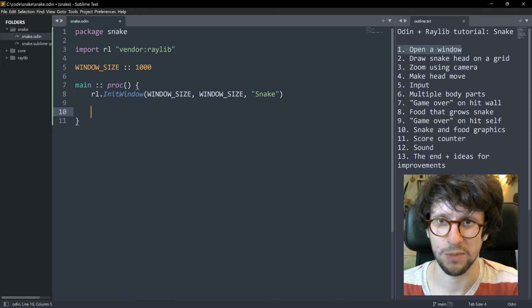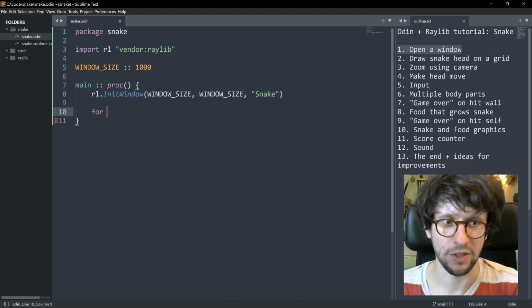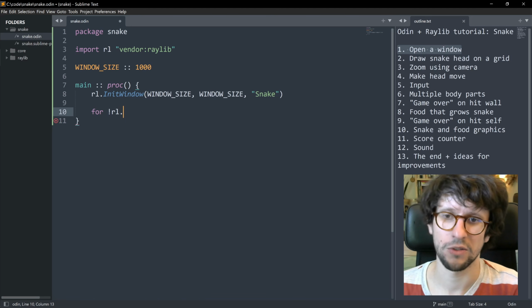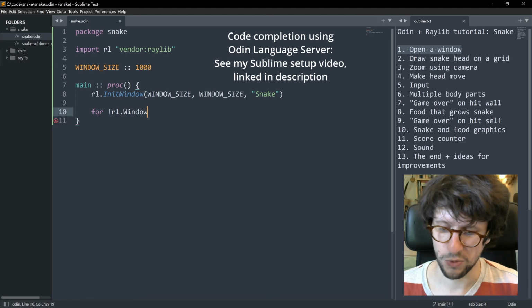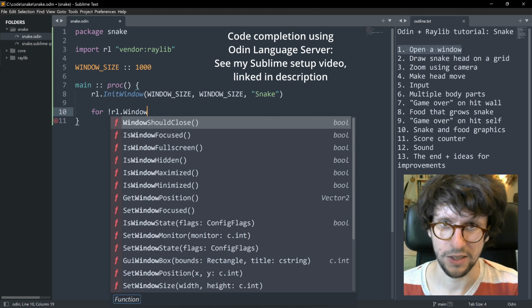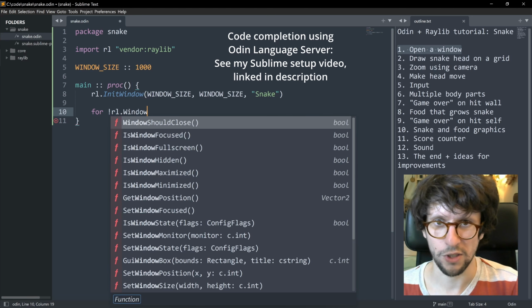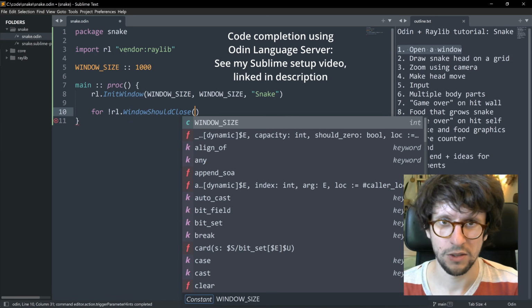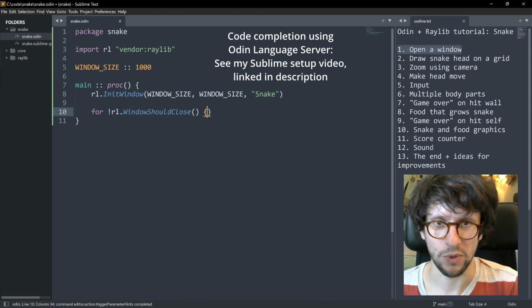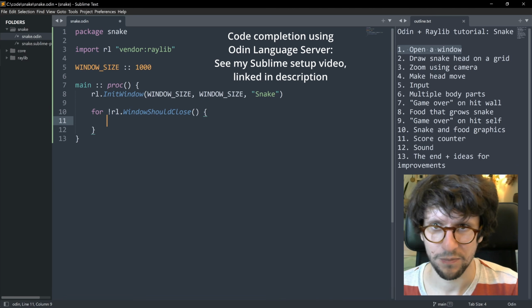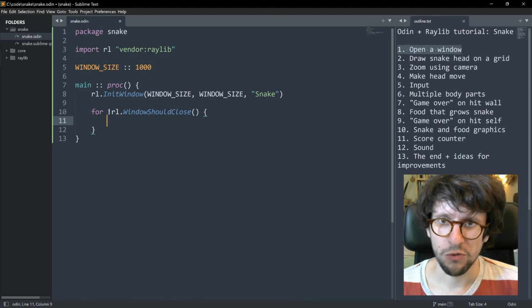So the way we do that is by typing for, and then we write exclamation mark rl.window, and then we can use the code completion if we want. You can hit control space like that, and it says window should close. We can press enter, and then after that we put some curly braces like this. So this loop will run forever until the window should close.